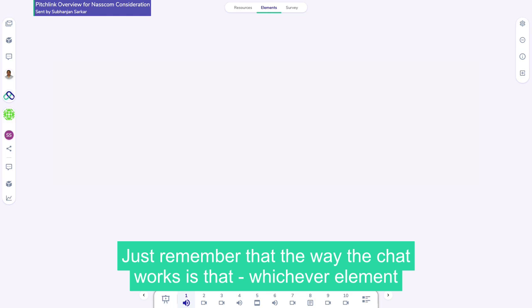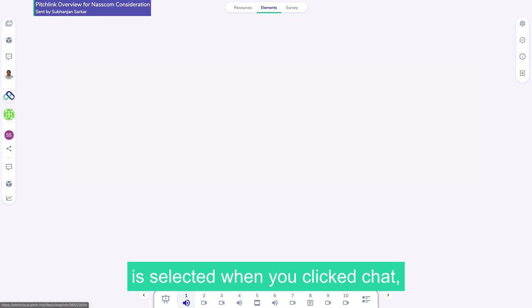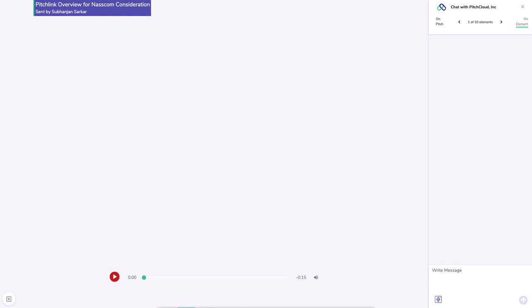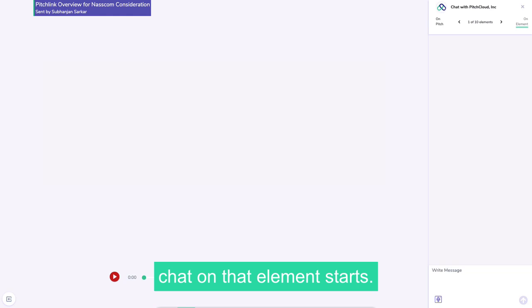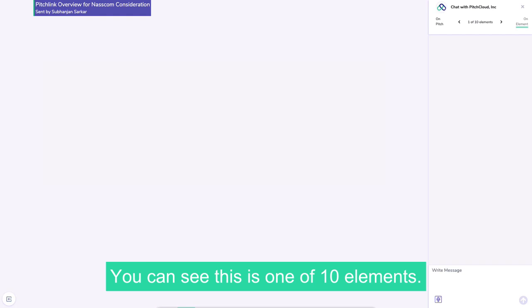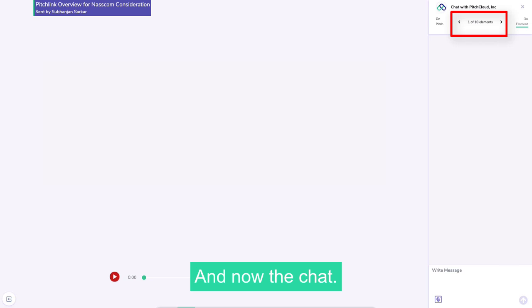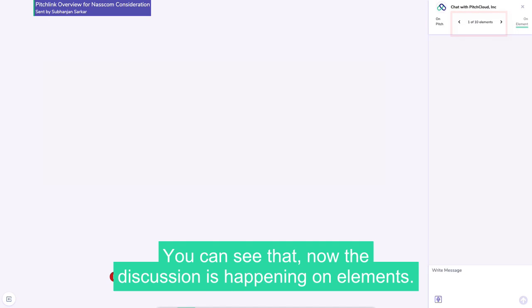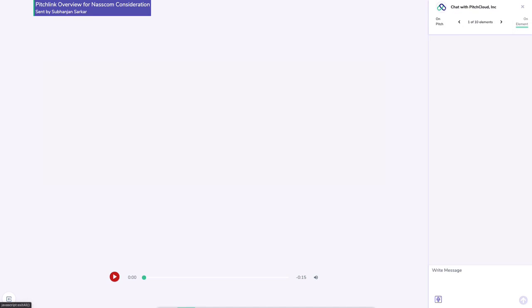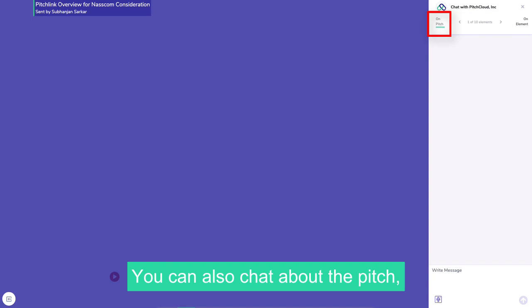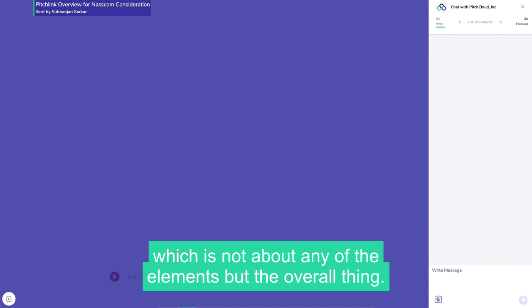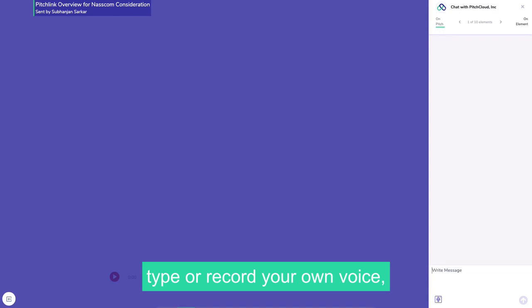Now just remember that the way the chat works is that whichever element is selected, when you click chat, the chat on that element starts. You can see it is one of 10 elements, and the chat is green, so the discussion is happening on elements. You can also chat about the pitch, which is not about any of the elements but the overall thing, and you can just type or record your own voice and send it in.